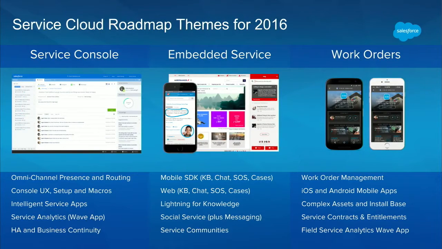So what this means for us is that we know a lot of our customers, you guys have your own websites and your mobile applications. And what we want to do is help you guys embed customer service into those websites and applications. So this includes a mobile SDK, so being able to embed knowledge and chat and SOS and cases into those mobile apps. Doing the same on your own websites.